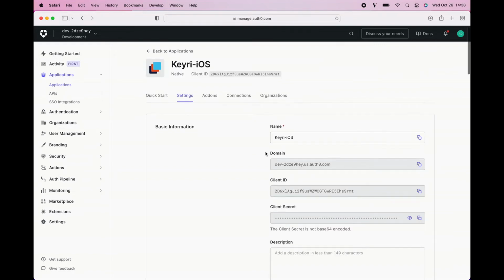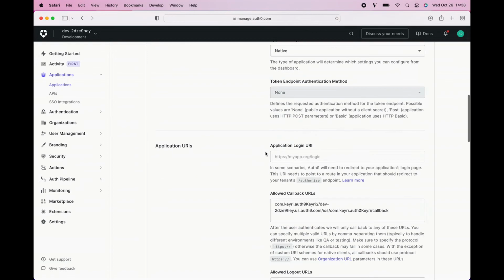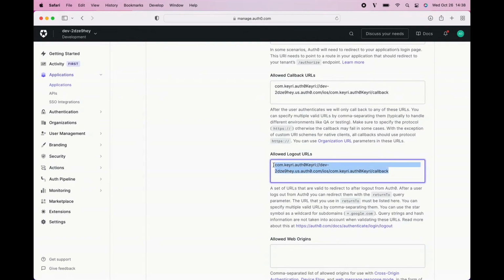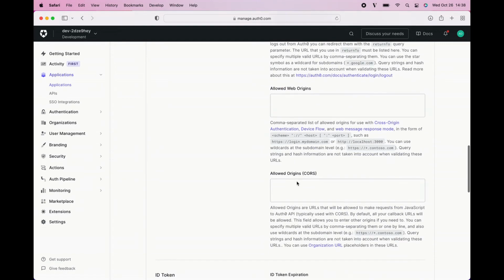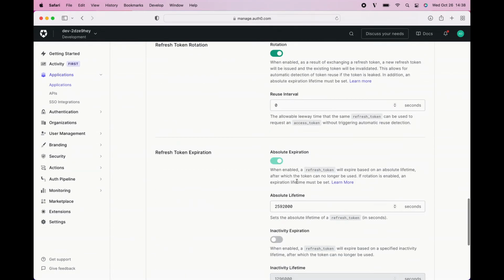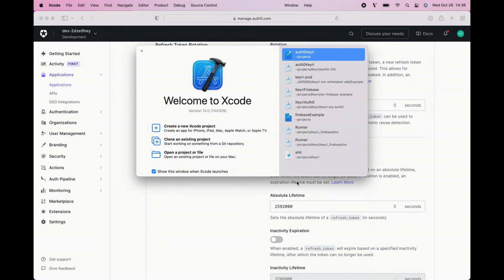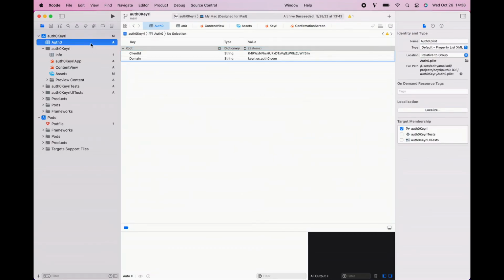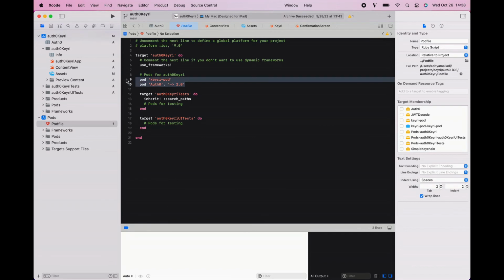Now, in a separate application that I've already created, this is basically where we just add the callback URL and the logout URL. And as you saw in the previous page, it's really just the bundle ID followed by the identifier that you can see in the top left of your screen. You just configure those two URLs, and then in the project, you simply add a client ID and domain URL, which you can find in the web portal as well. And then, of course, you use the CocoaPods, Auth0 and Keyri pod. Of course, you can also use Swift Package Manager. We've just kept them both in CocoaPods for this.